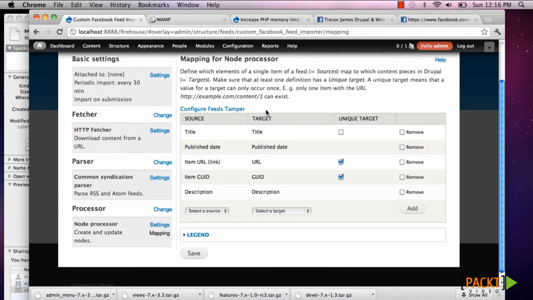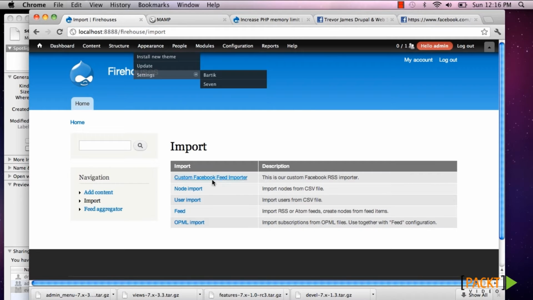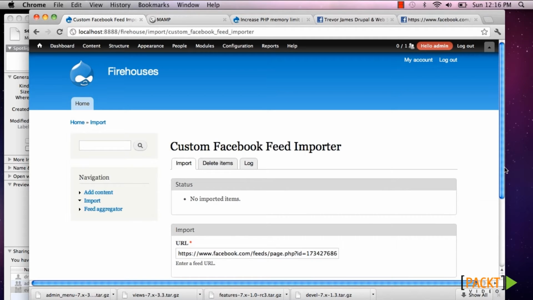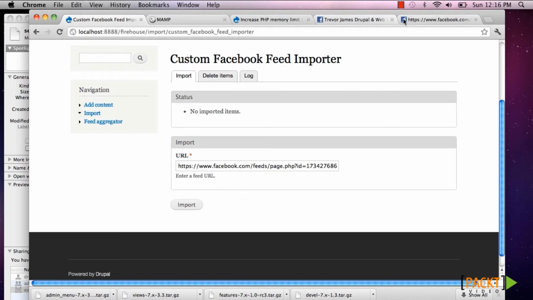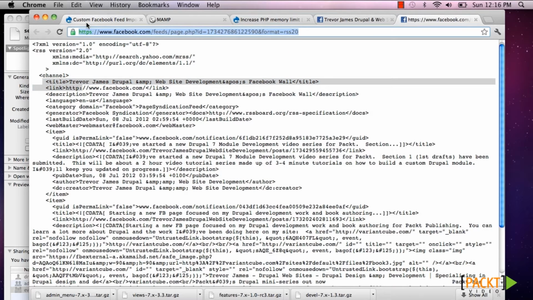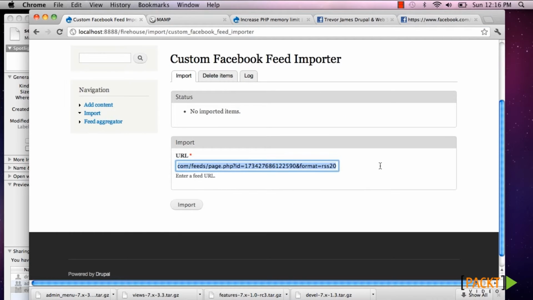Okay, so we've got our import set up here. What we're going to do is go ahead and run the import. To do that, you want to go to /import at your site's root, and this will launch the import screen. Then we're going to click on our custom importer, and it's pretty simple. All you need to do is copy the URL of the RSS feed, drop it into the URL field, and then click the import button.